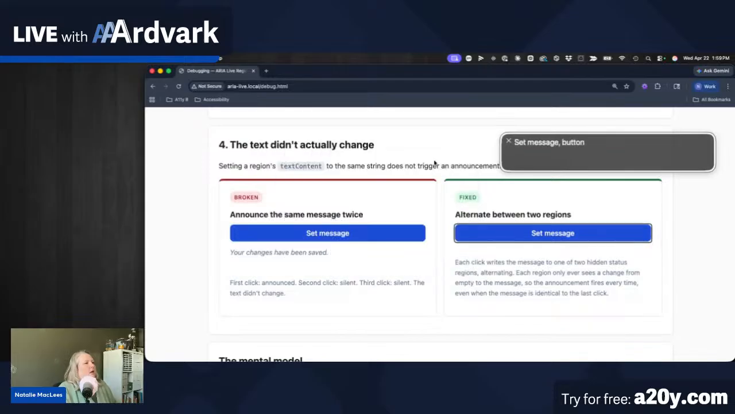Form controls set message button. Your changes have been saved. Okay, so first time that gets triggered, I hear the message read out. Let me do it again. Your changes have been saved. And we hear it the second time.